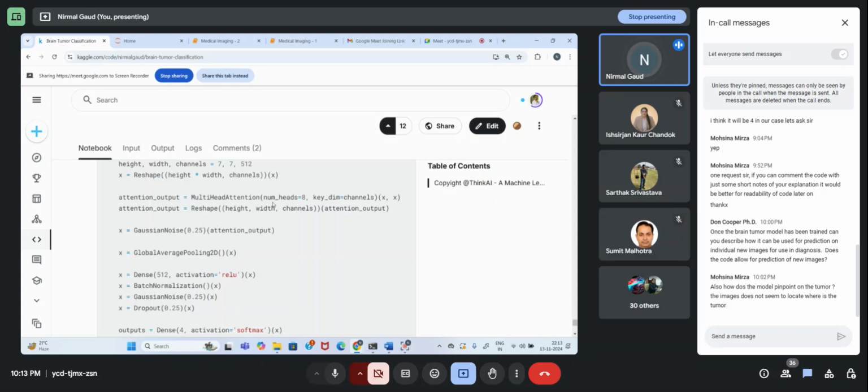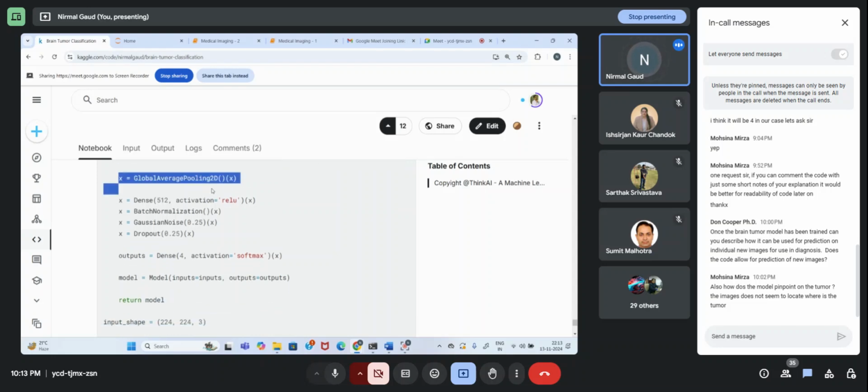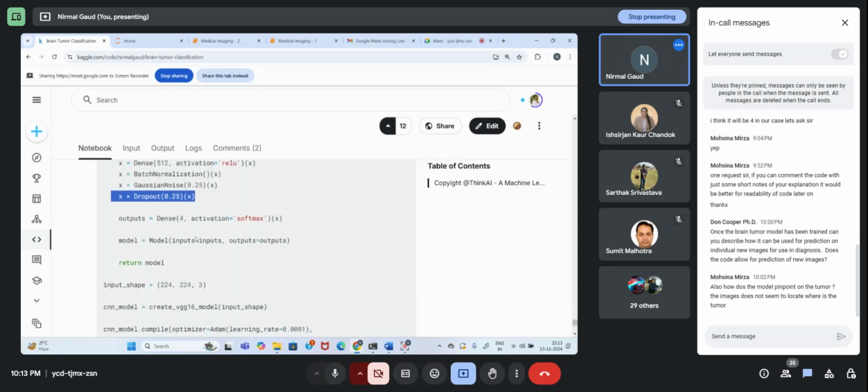So here I'm using 8 heads. 8 heads means 8 attention mechanisms. A single attention is called self attention. I'm using 8 heads. That means I'm using 8 self attentions. The rest are the layers which I have already explained. You will add noise to the data, you will perform pooling, you will add a dense layer, then you can perform normalization, then again you add noise, then dropout for regularization, for reducing overfitting. That's what you are doing.